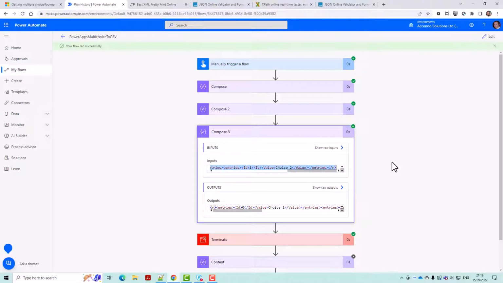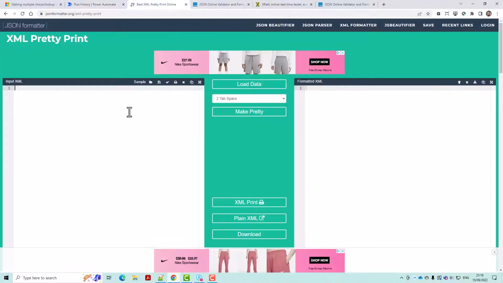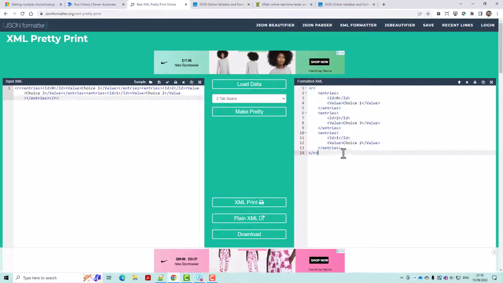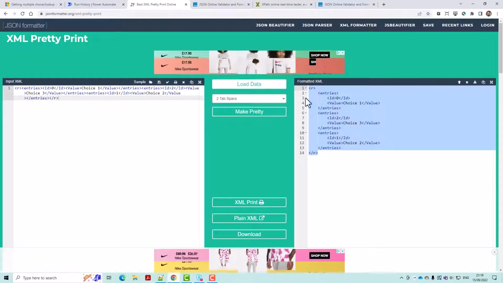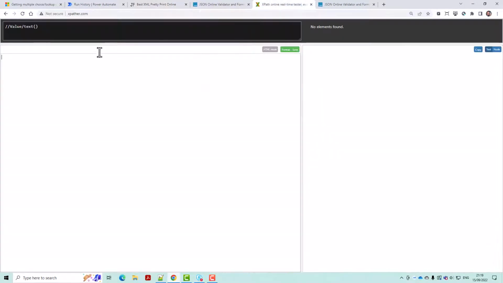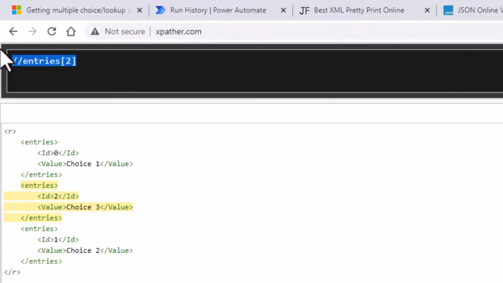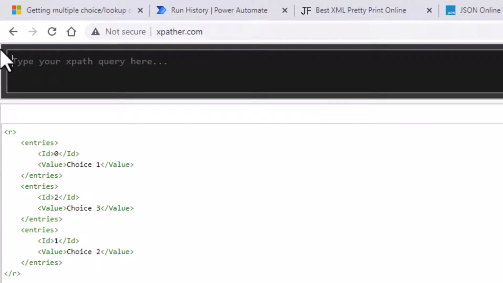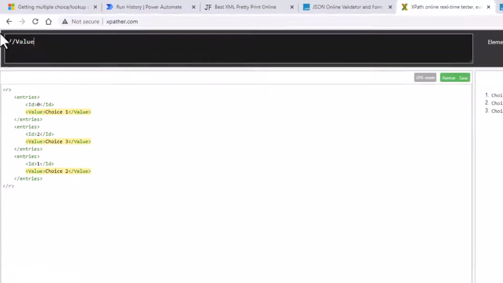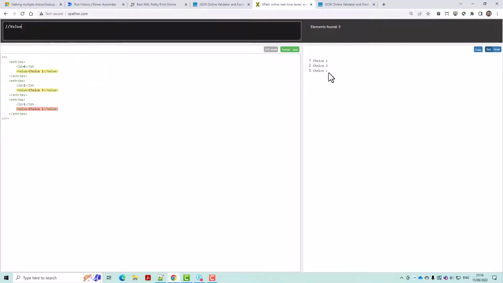So let's grab this stuff here and I'm going to pretty print it so that it's easy for us to work with. So that's the pretty version of that. And then I'm going to go to this website here, which is XPather, and we can use this to test out XPath expressions. Now he is after the value elements, so I can do //value. And if we were to put that into Power Automate, it would give us an array of these values.